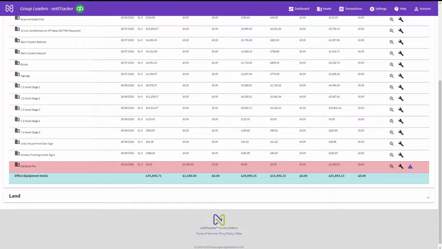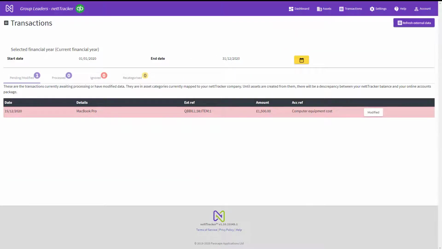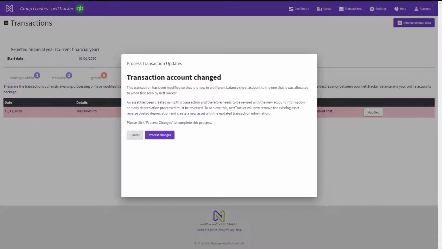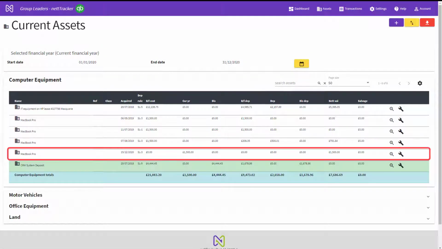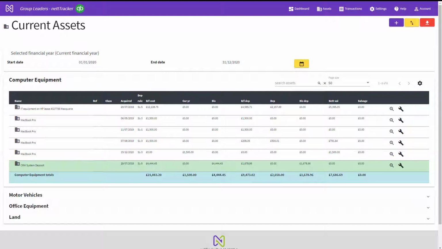Back in nettTracker, the asset has become highlighted with a warning telling us that the transaction has been changed. In the Transactions area, the MacBook appears, but this time showing as being modified. I can choose to update the asset and process the changes. The MacBook has simply been moved to a different asset group.